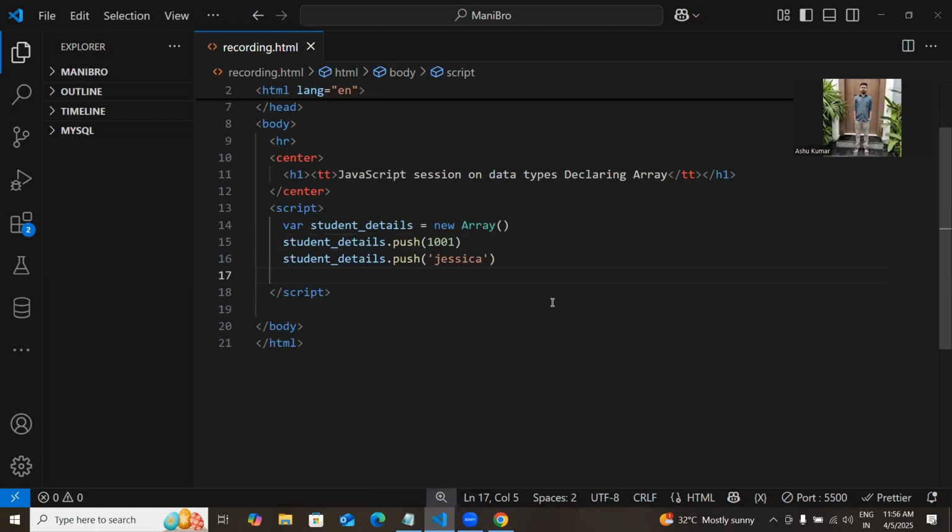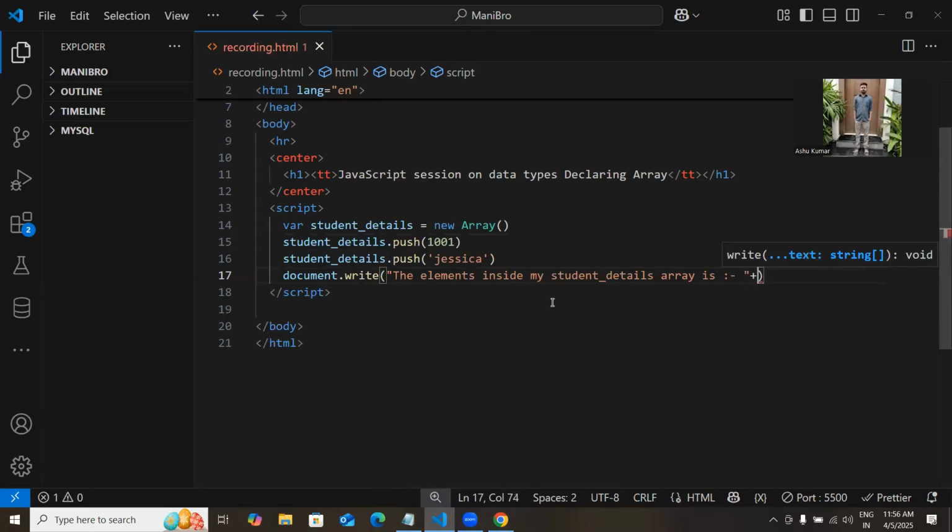Now let's check whether these values are in my array or not. So to check those things, I write document.write, the elements inside my student details array is, plus student details. Okay, guys.